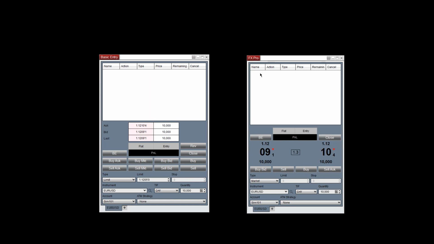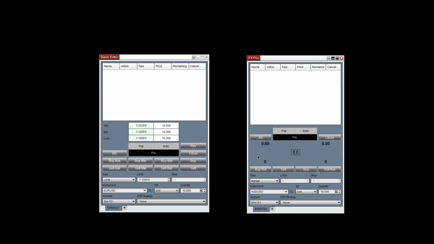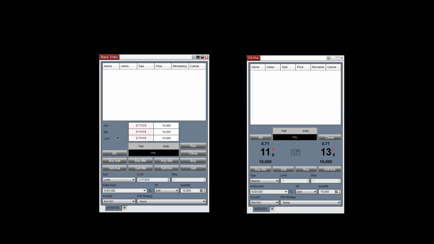Here I have FX Pro on the right hand side and basic entry on the left. If I go here, you can just type over the window and go to any currency that you like. Same thing here. You can do both, so just left click anywhere on the window and type over it. Again, you'll notice a lot of the same functions. If I am long here, you'll see 10,000 units and it gives me your average price, and the open profit and loss is displayed in pips here.